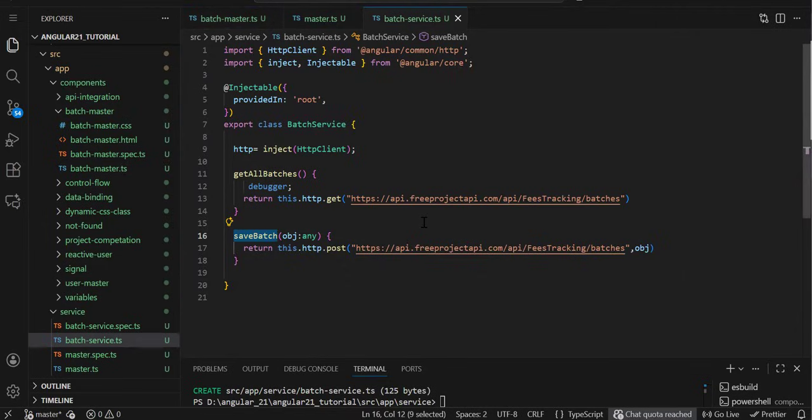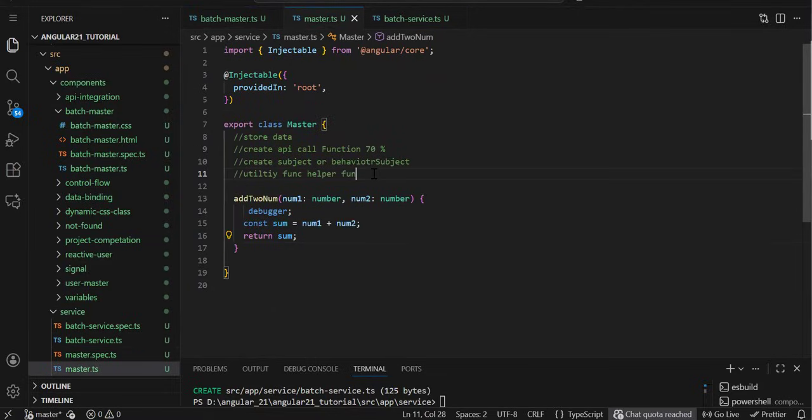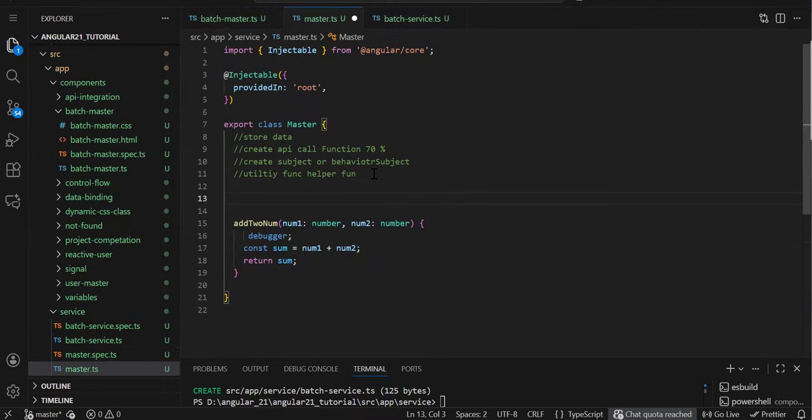Okay. So this is the service. Again, you can create a variable also. Let's say in master service, let's say courseName, a normal variable, right? Data type string. Here I will store Angular 21 full course. Fine. Now in master service, I have created a variable. And let's say this data you are going to need across all the components, right? So you can access it.